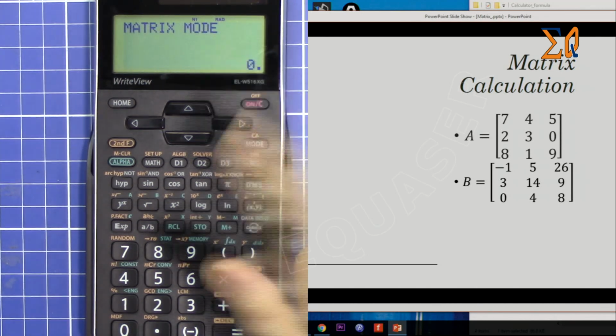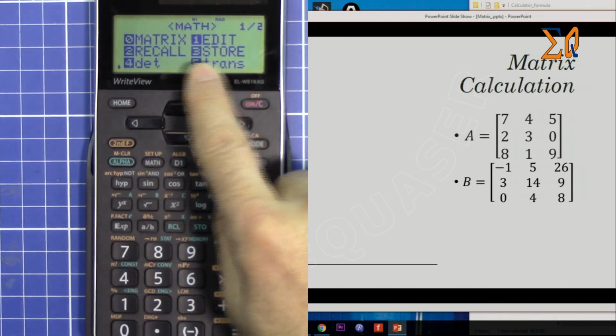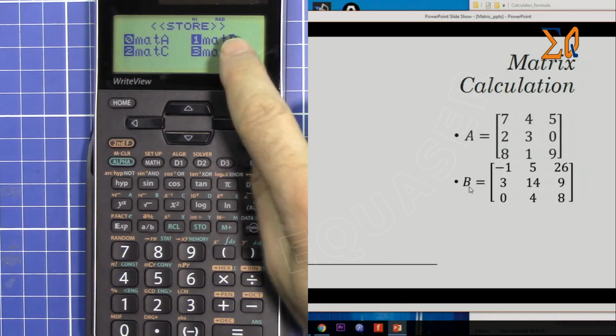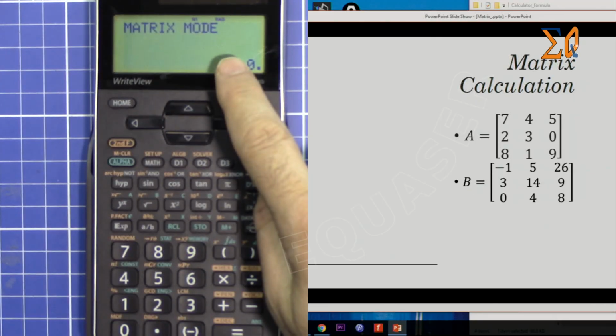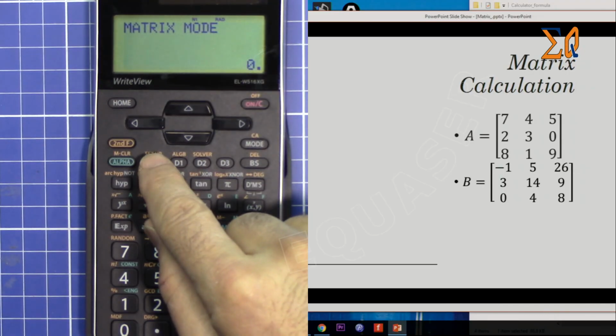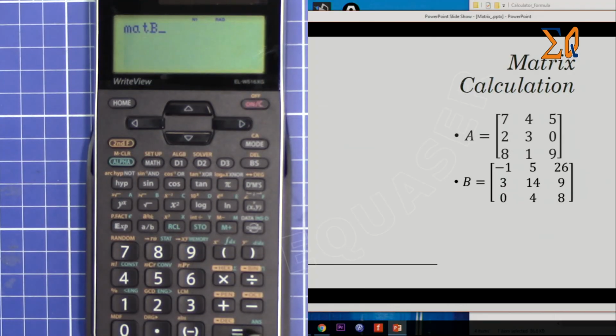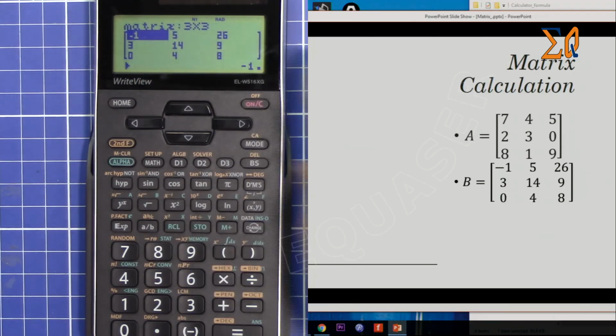All clear, press mat, and then 3, store. Now we want to store this in B. For B, press 1, store. Let's recall it, make sure it's there. Mat, 0, for B, press 1. So you see the value.